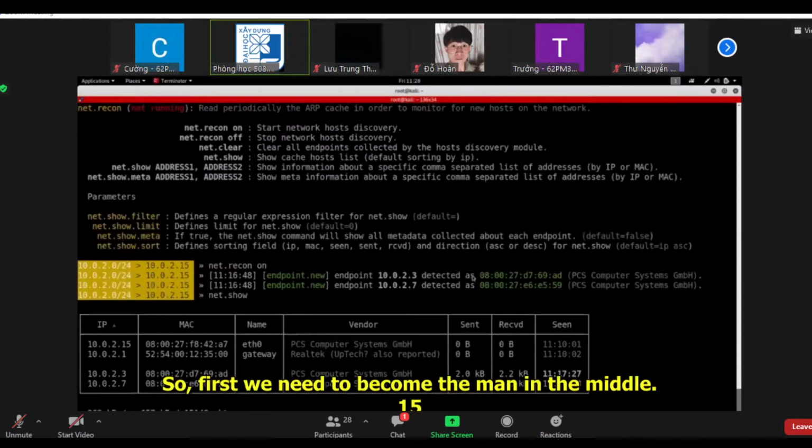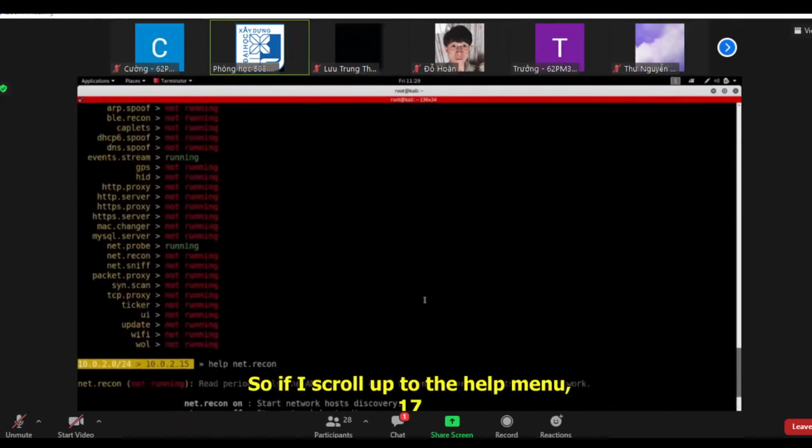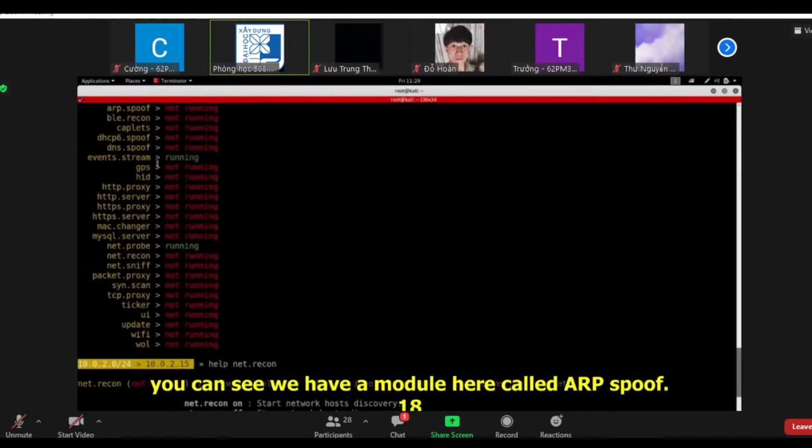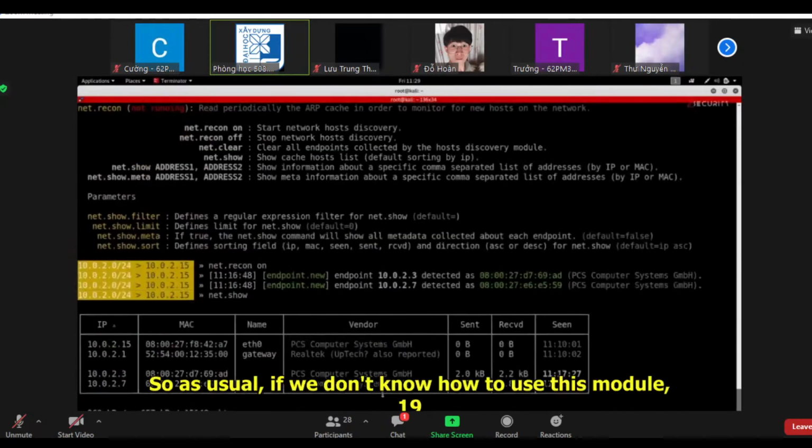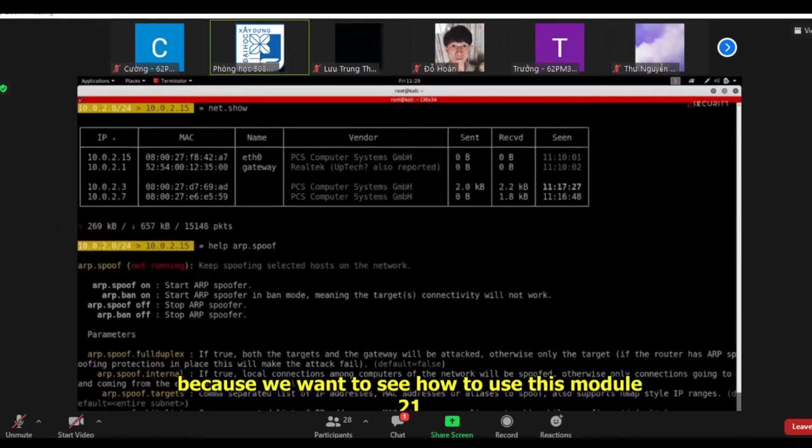First, we need to become the man in the middle, and we're going to do this using a module called ARP spoof. So if I scroll up to the help menu, you can see we have a module here called ARP spoof. So as usual, if we don't know how to use this module, we're going to do help arp.spoof because we want to see how to use this module and see all the options that we can set for it. So as you can see, as usual, we can do ARP spoof on to turn this module on.